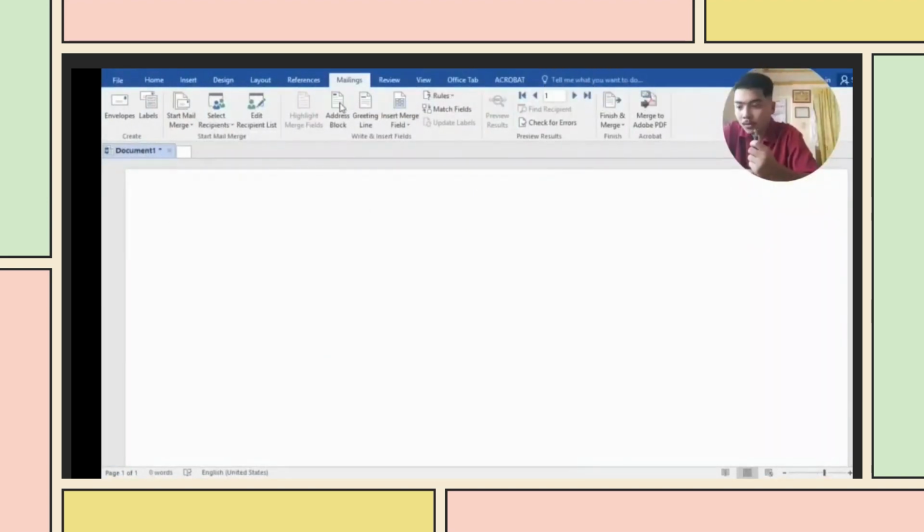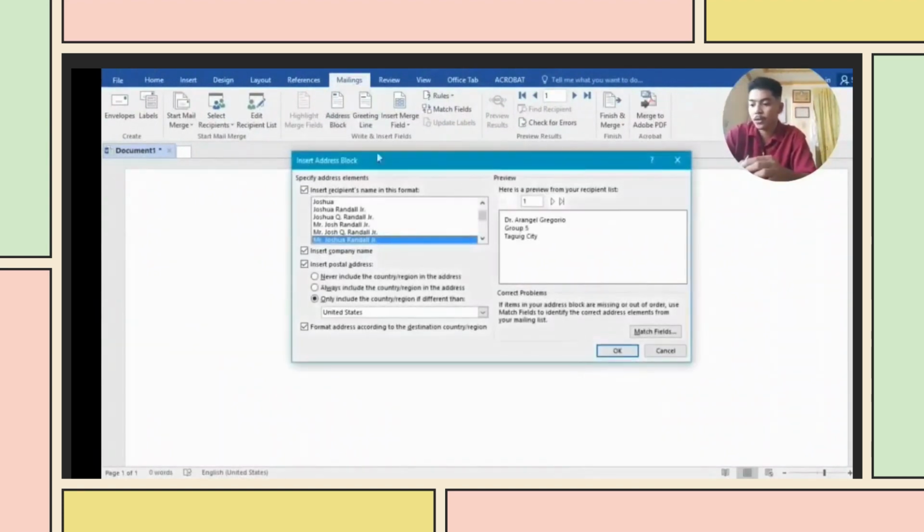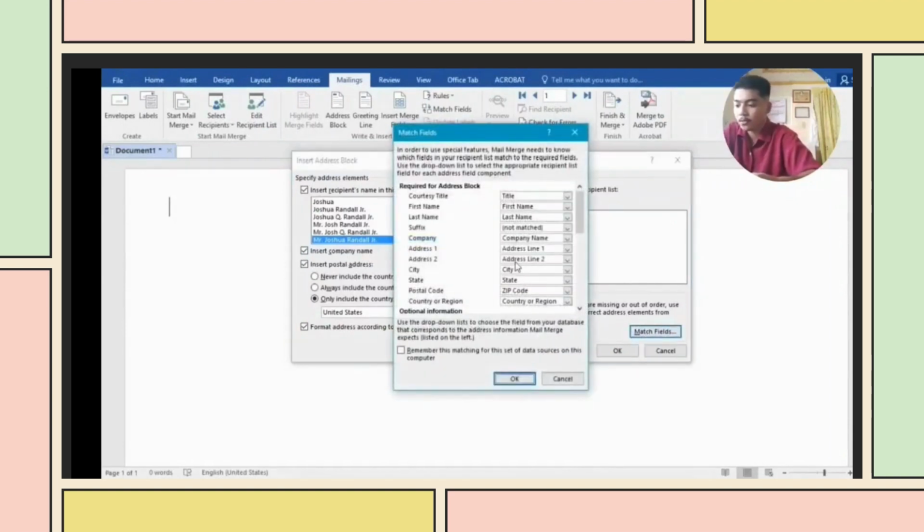Then now go to Mailings and choose Address Block. Then choose from your recipient list. Then click Match Fields. Then write the address block and follow it to select the appropriate recipient list component for each address. Then after that, choose OK. If you're done, choose OK.